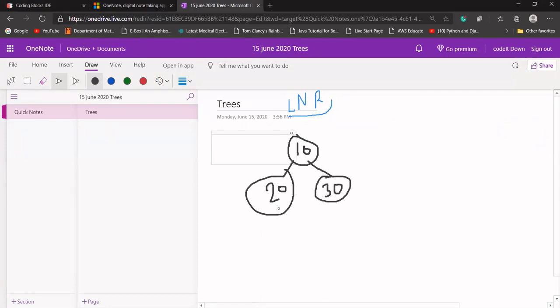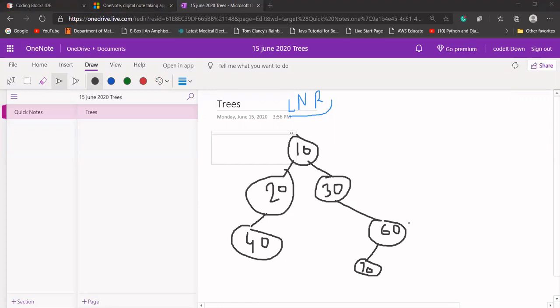and 20's left is 40. Let's say 30's right is 60, and 60's left is 70. Okay. So how will a level order traversal look?